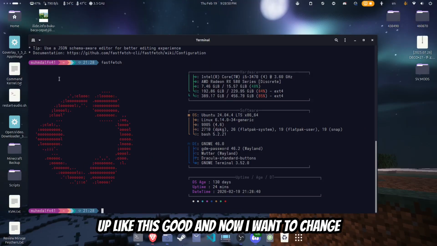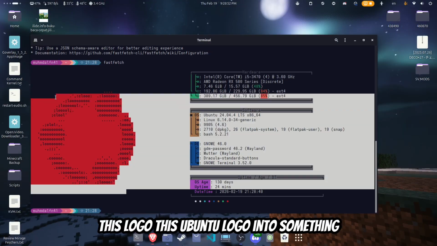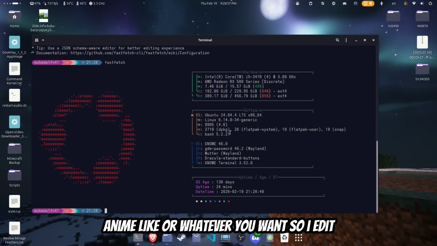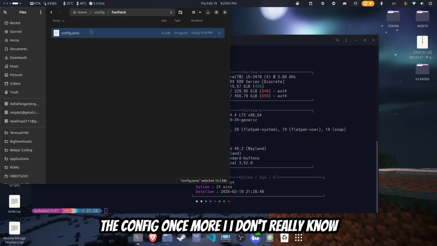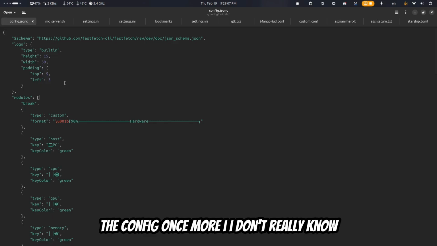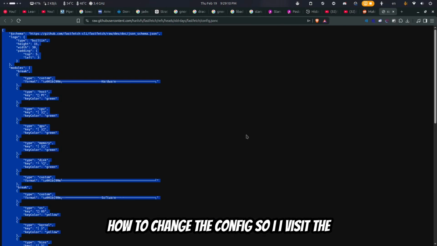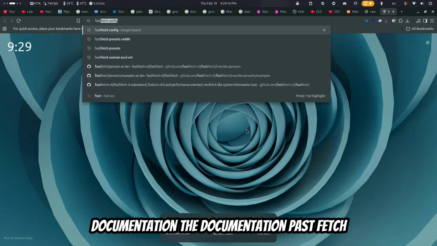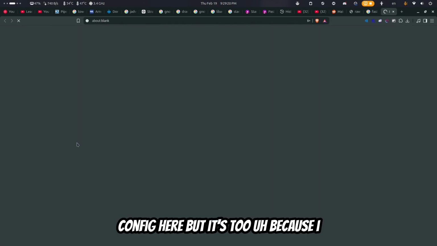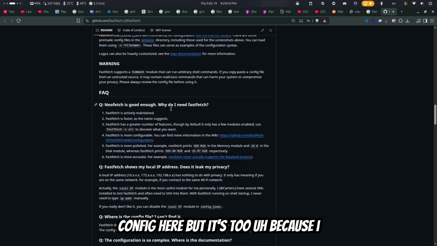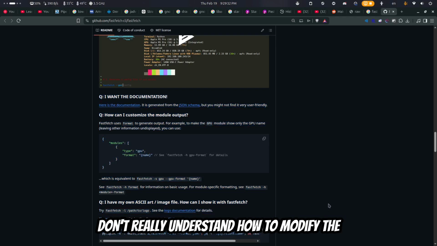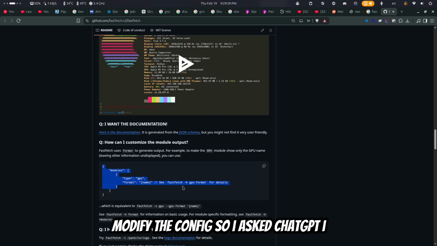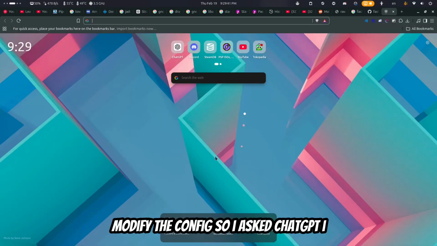Good. And now I want to change this logo, this Ubuntu logo, into something anime-like or whatever you want. So I edit the config once more. I don't really know how to change the config, so I visit the fastfetch config documentation here. Because I don't really understand how to modify a config, I asked ChatGPT.